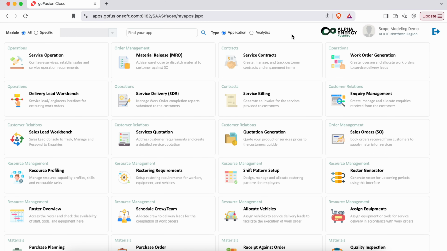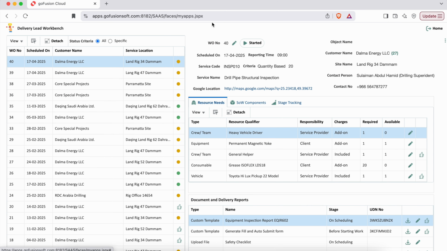Hello and welcome back. In this tutorial, we'll explore how to allocate resources and execute work orders assigned to a delivery lead. Let's dive into the delivery lead workbench to see how this process unfolds, focusing on our delivery lead, Diana Lawrence, where we can view all work orders assigned to Diana Lawrence.